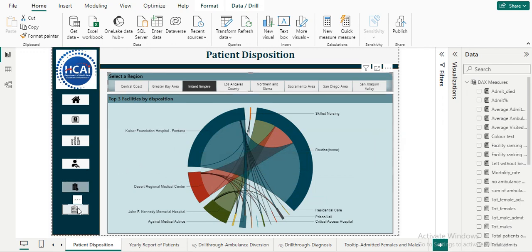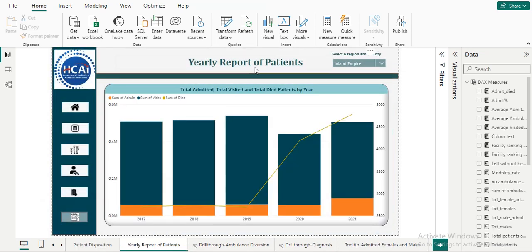Moving to the last page, okay, this is the last page showing the yearly report of patients. So all this while whatever I had shown was only for the year 2021. This particular report just shows the total admitted patients, total visited patients, and the number of patients who died by year. So we can select the different region and county from the slicer, also drop down menu.